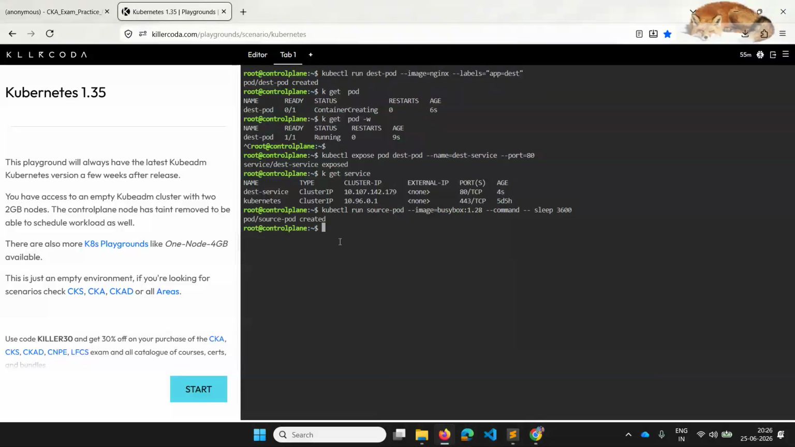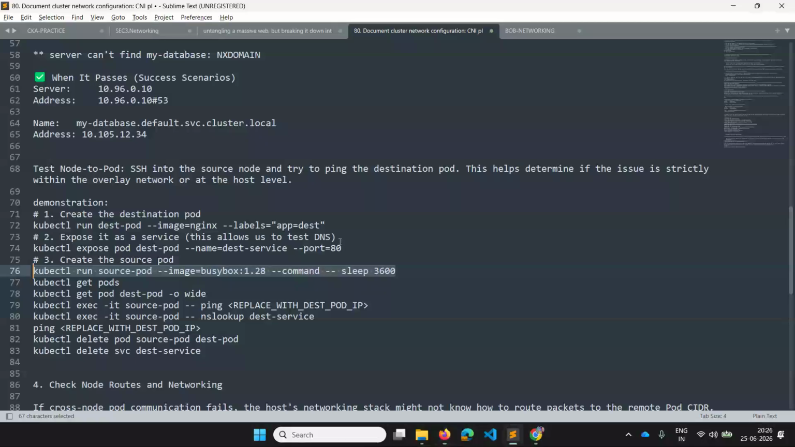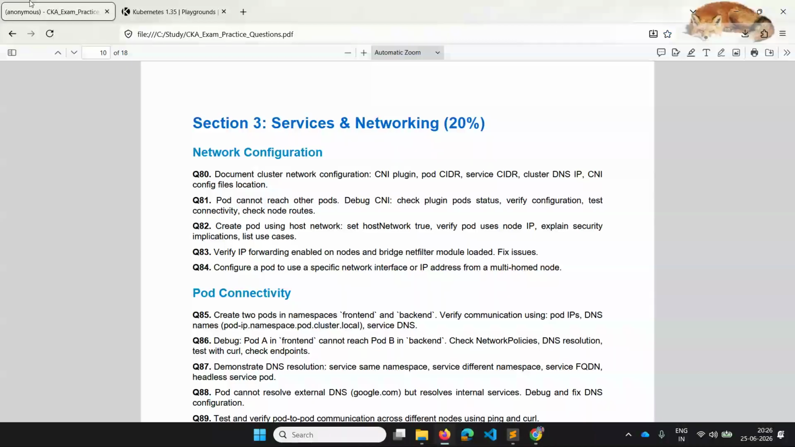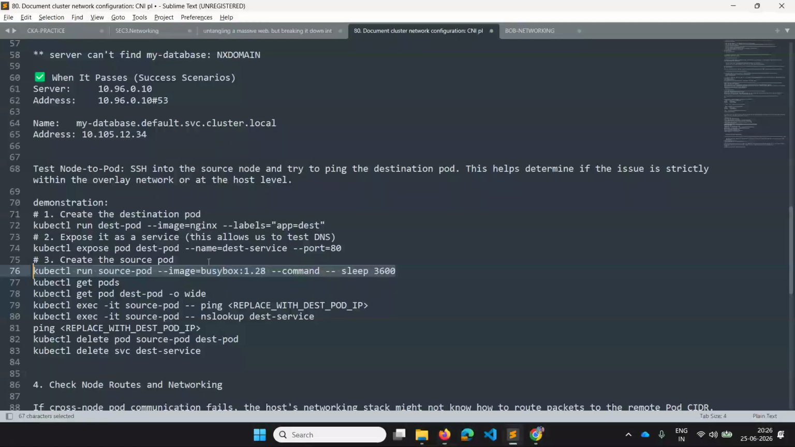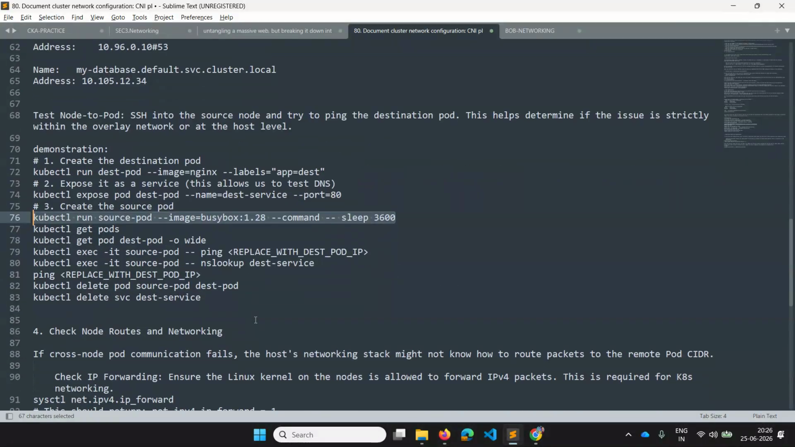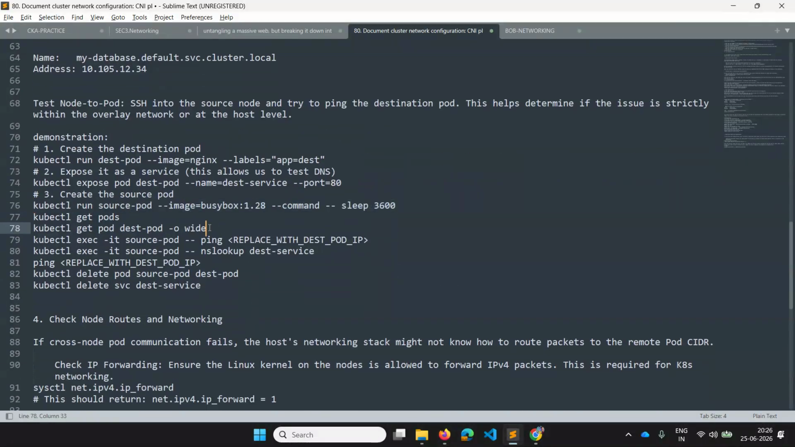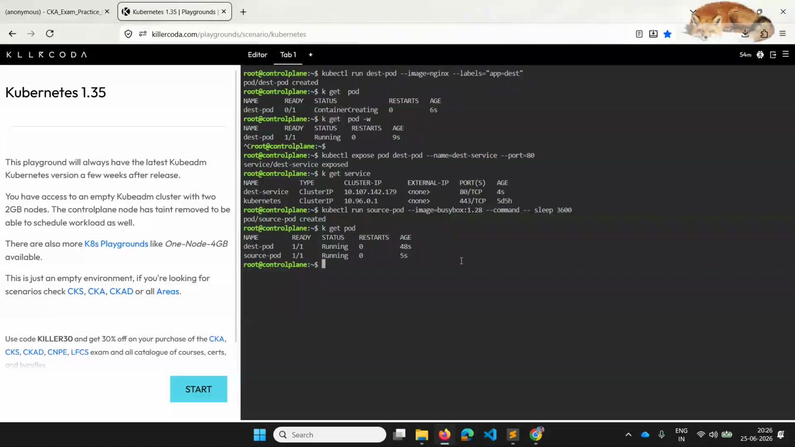And if I create this pod, now if you see, both are running, source pod and destination pod. According to our question, if they want to check any connectivity between the pods, how do you check? Basically you will exec into one pod and ping the other pod. So first thing is, you can see the IP addresses are proper.